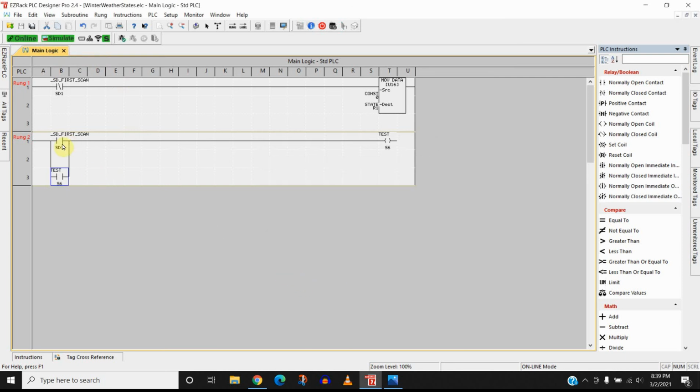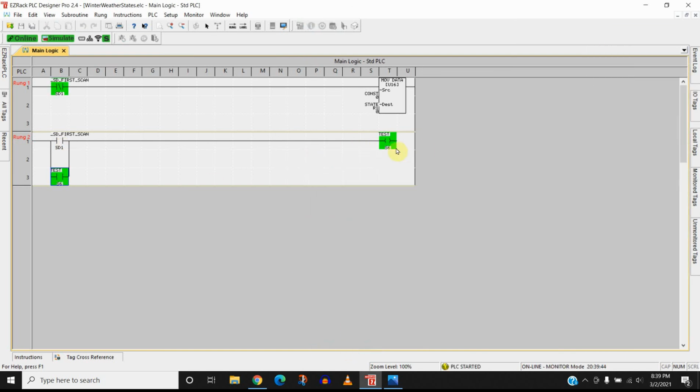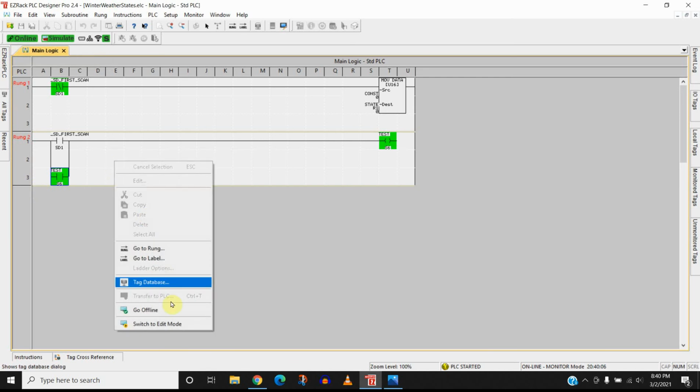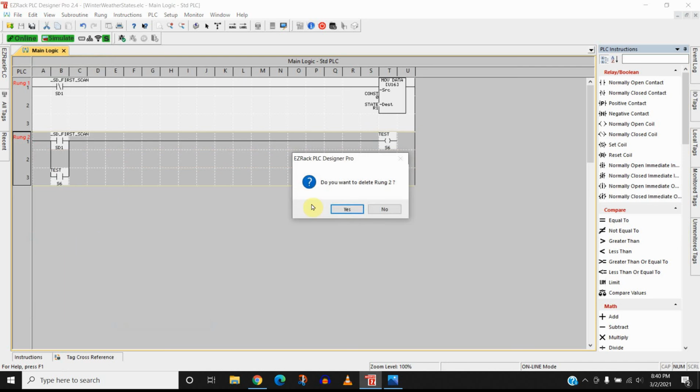If this works, when I hit the first scan, I'll turn on test and I'll seal it in. So it is sealed in. So what that tells me is that this does trigger for one scan. It is true that activated the test coil and that sealed in the test coil. So it does work. It's true for one scan and then it's no longer true. Okay, so that's a long discussion of a simple thing, but it's good to go through that. So let's get rid of that.